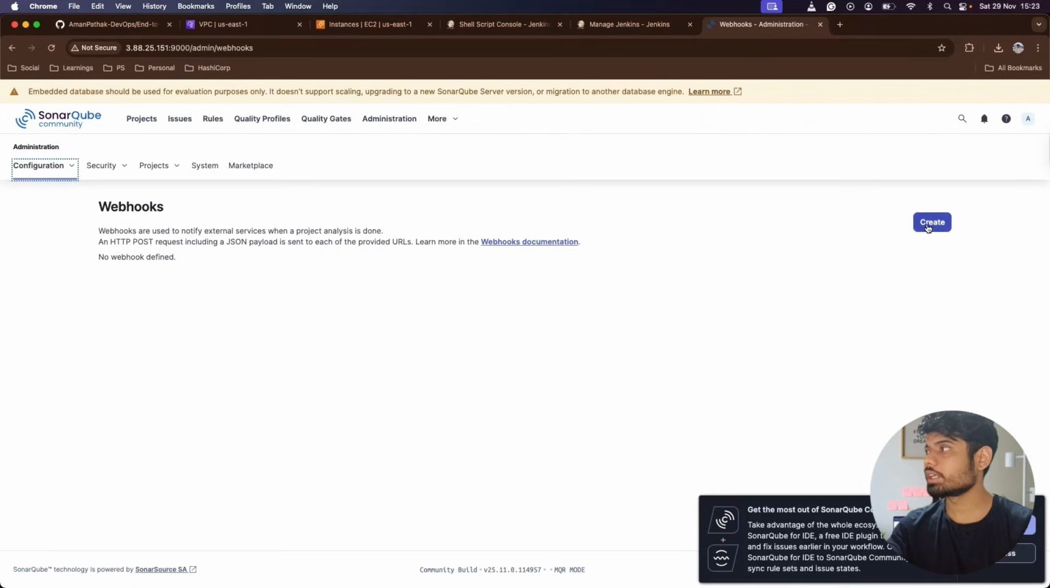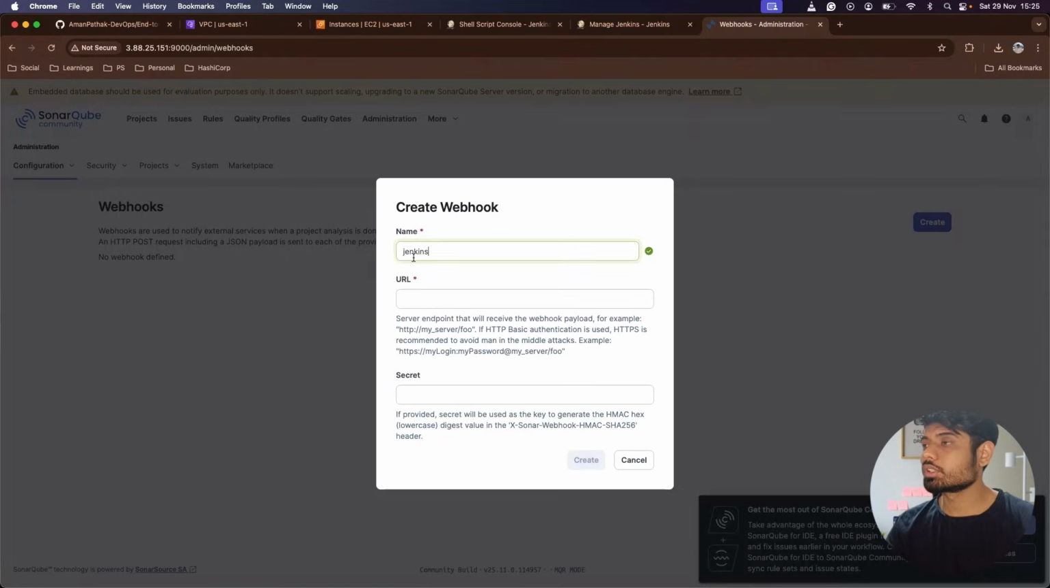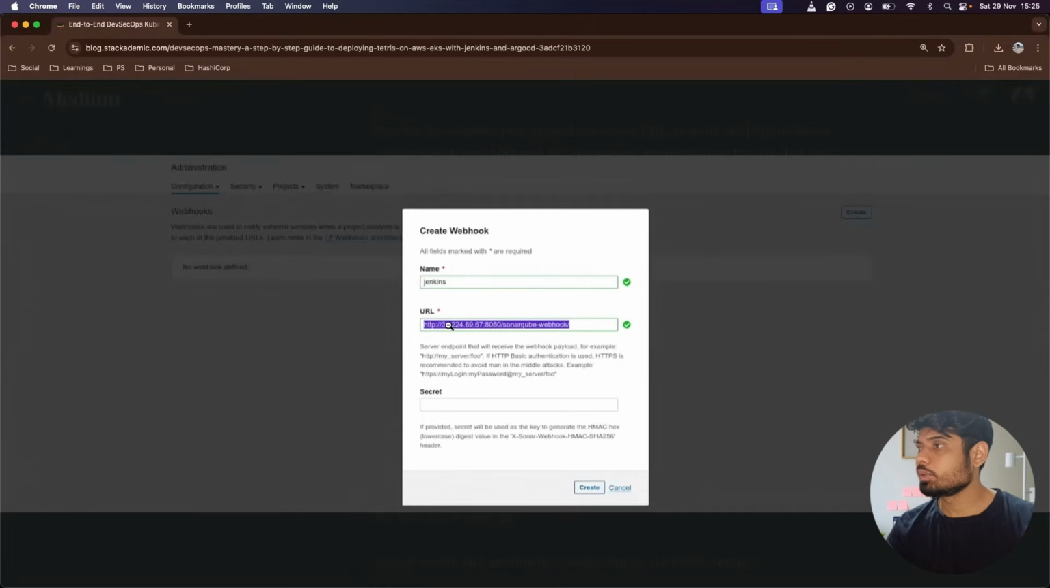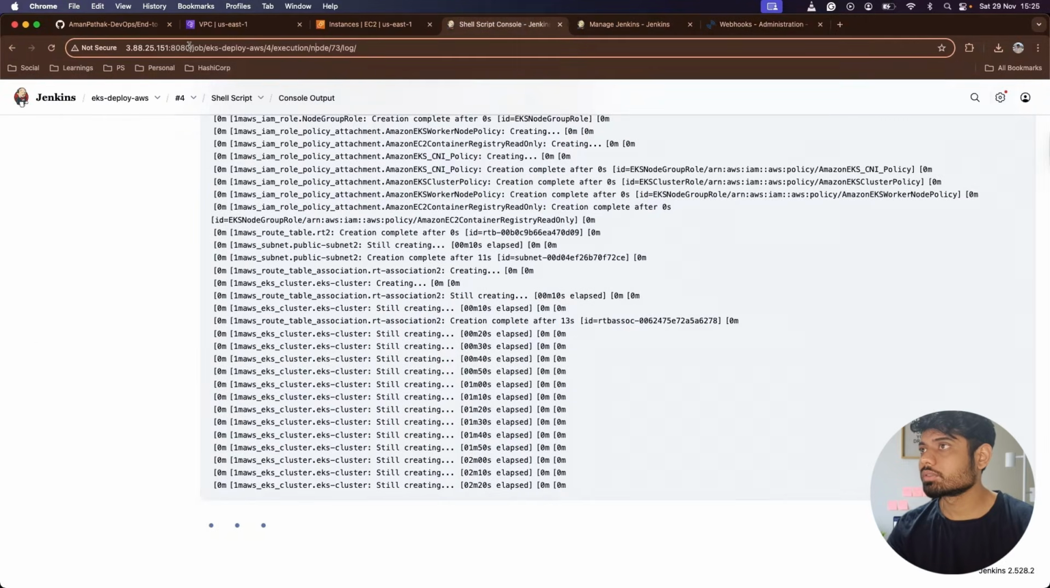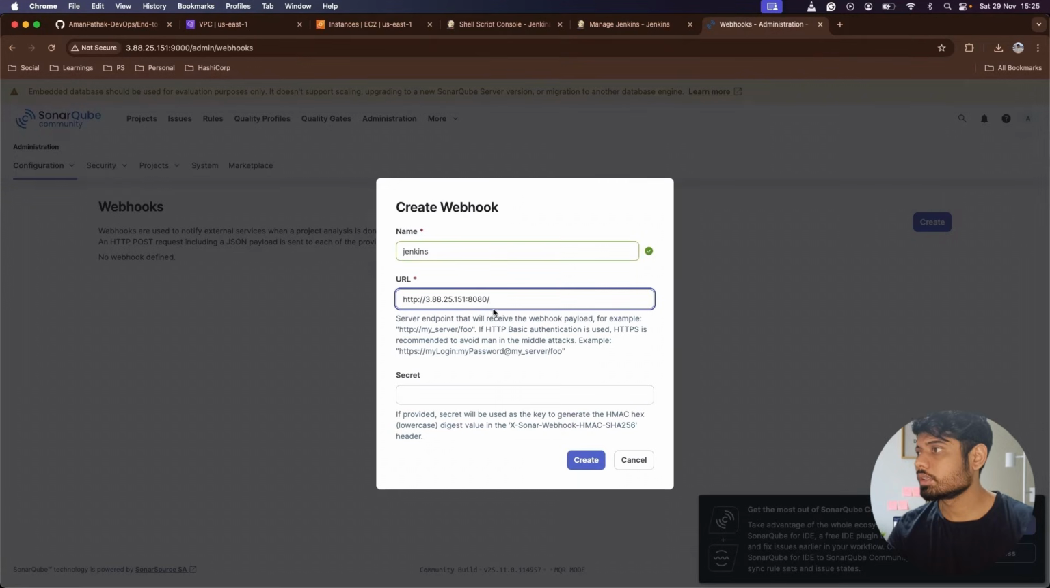Now we will create the webhook. So the name we have to provide for the webhook is Jenkins, and then the URL we have to provide is the IP for the Jenkins with the port number itself. And then we have to provide the sonarqube-webhook slash in the suffix. So we will get the IP of our Jenkins from here. Then I will copy it here. I will paste it here. Then we will write the webhook name is this. And then I will click on create.